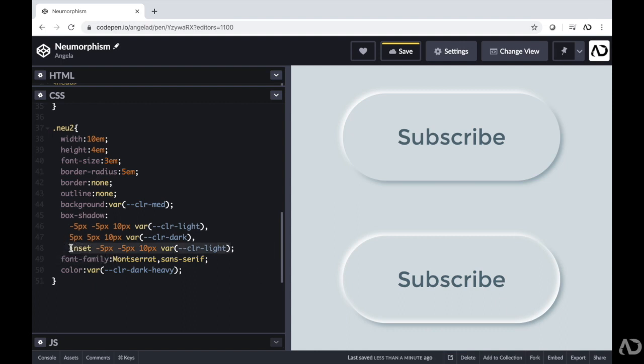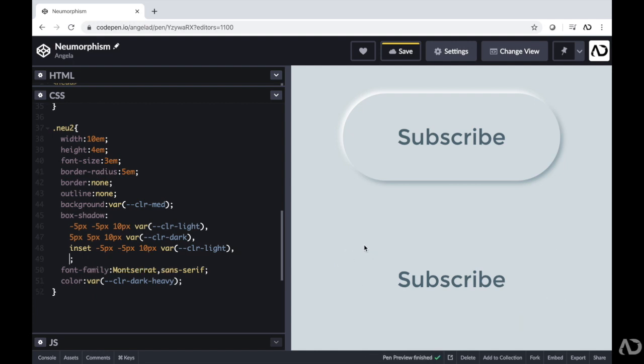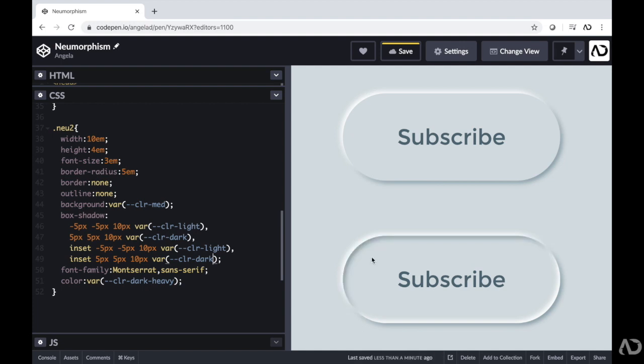I'm going to do the same thing, but make it for the dark shadow at the top. So again, I'm writing inset. Here it will be +5 pixels by +5 pixels. And instead of it being a light variable, it will be the dark variable. Now using this inset shadow, this has a completely different look than this kind of button.